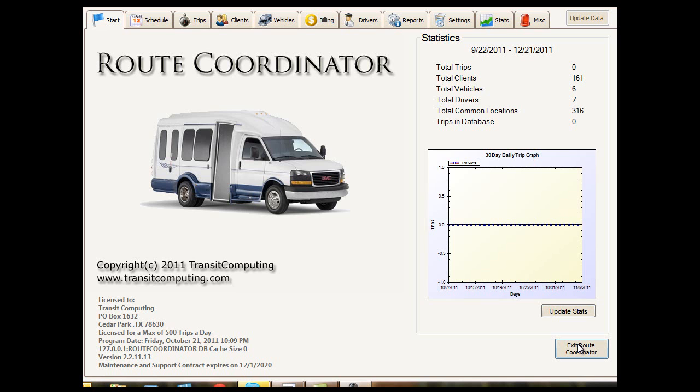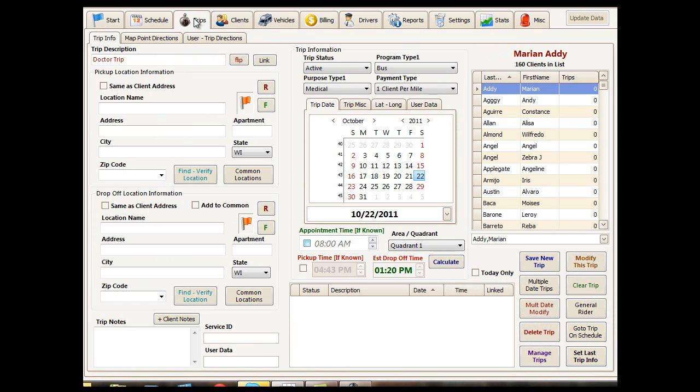This window is the main screen for the Route Coordinator product. In order to get to the Trips tab, it's at the top. It's the third tab from the right. You would click on the Trips tab and it will open the Trips window. There are three columns in the Trips window.